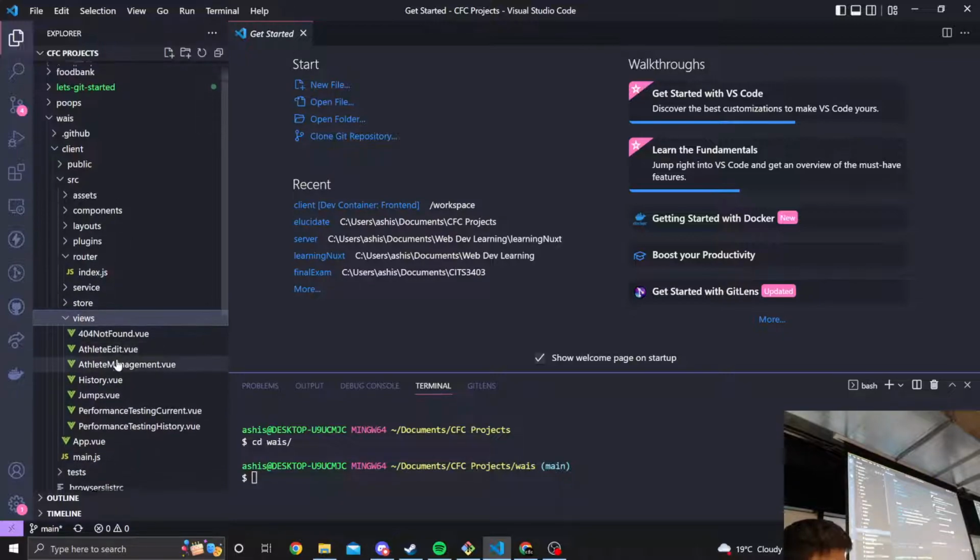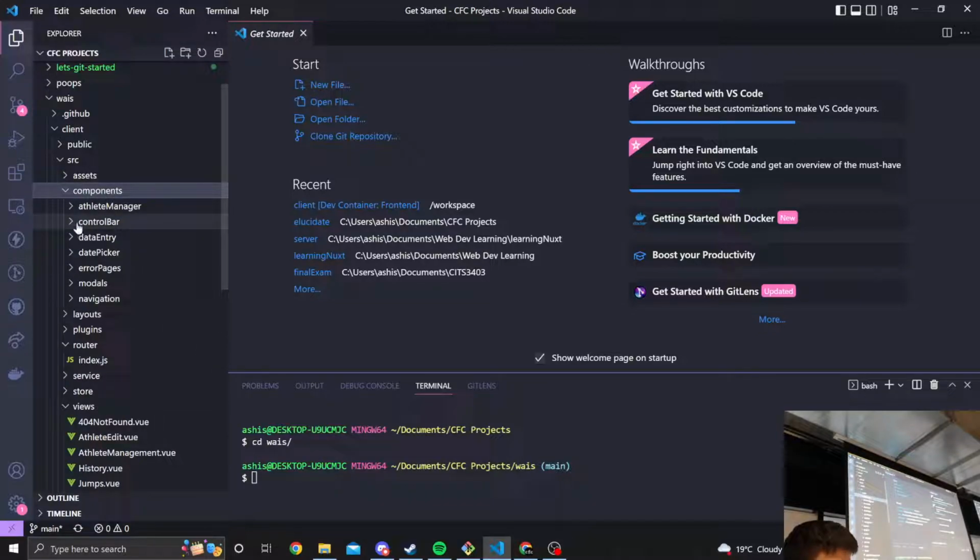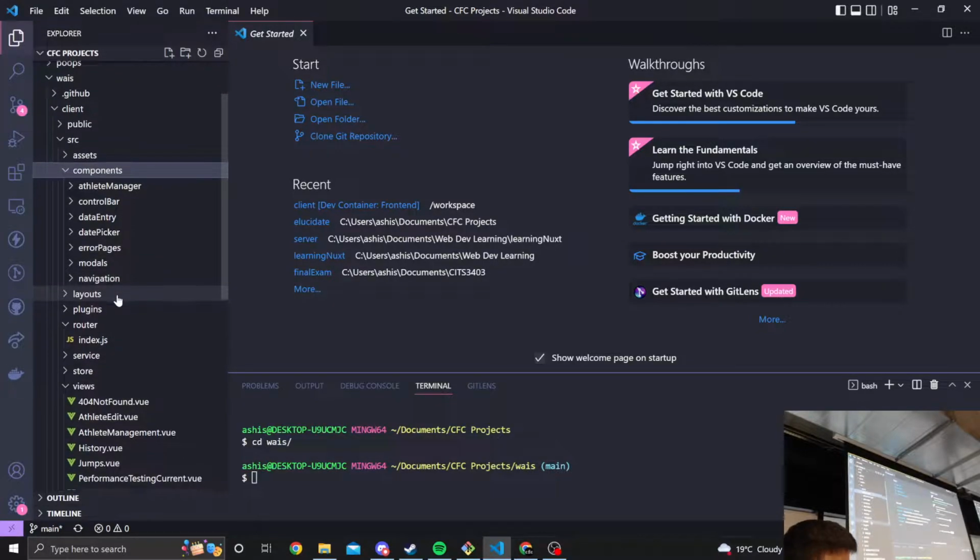These are just where you have your different pages that link to the different URLs. Like we have a 404 page here, the page where we show athlete management, history page, things like that. And within these pages, we make use of our components. Normally we would import these components in so we can reuse them, like nav bars, modals, and errors. Again, this is so we don't have to keep repeating ourselves.